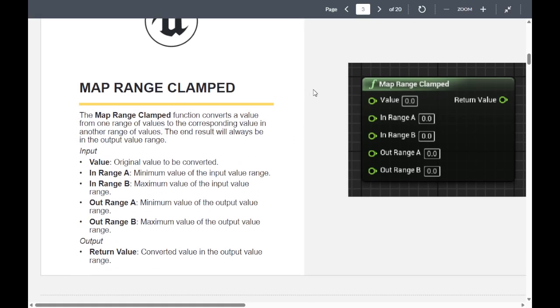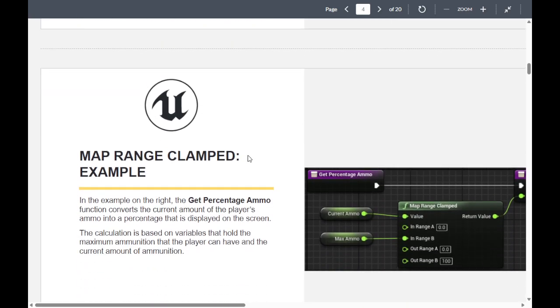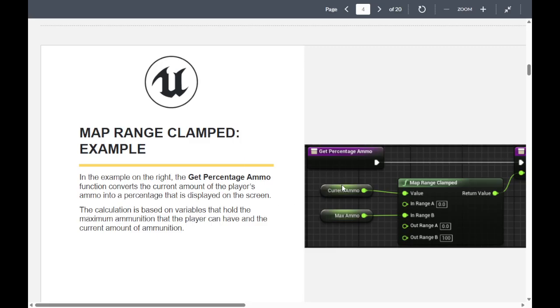So map range. Basically you can put in a value, the minimum value of the input range, maximum value, minimum value of the output value. So there's multiple ways you can control it, clamped. So current ammo, max ammo. I'm not sure why they're using the clamp range, unless they're using a lot of zeros here.